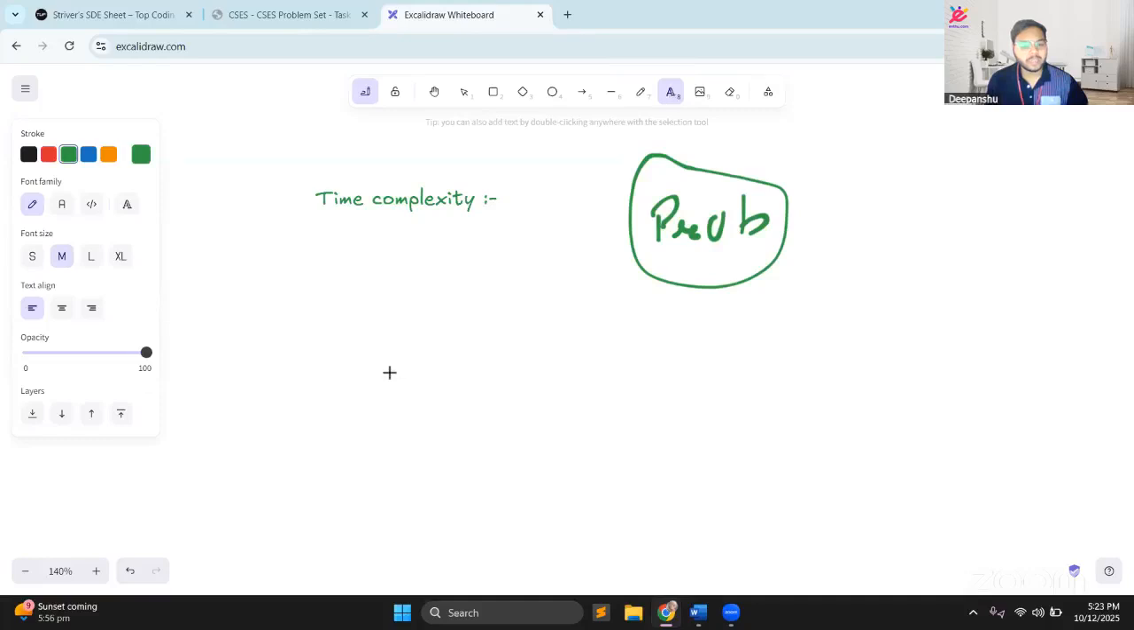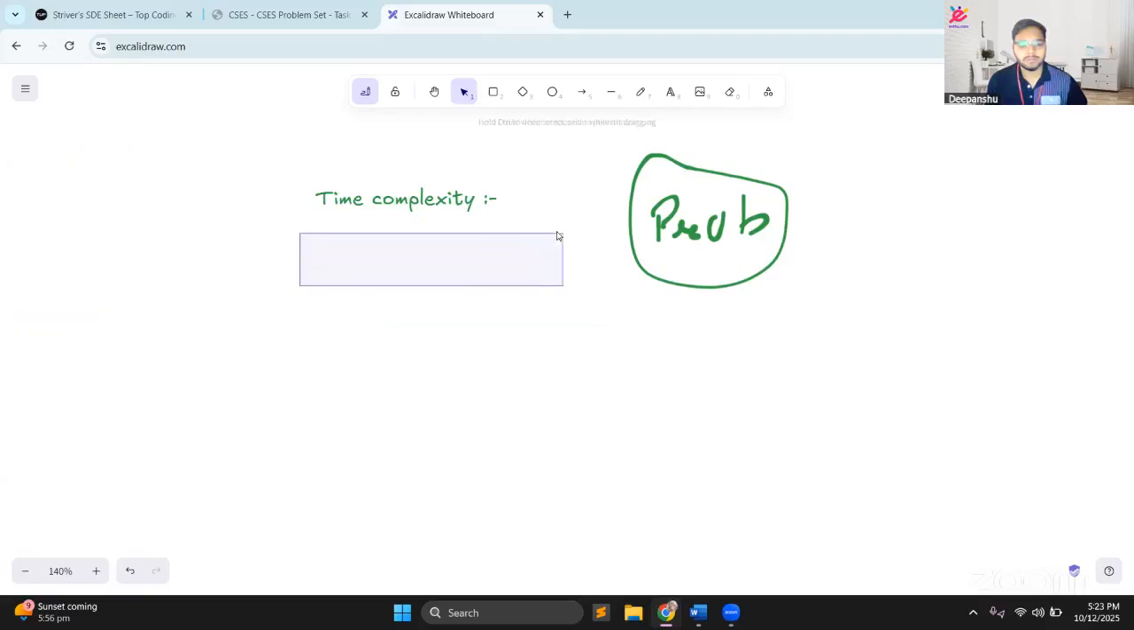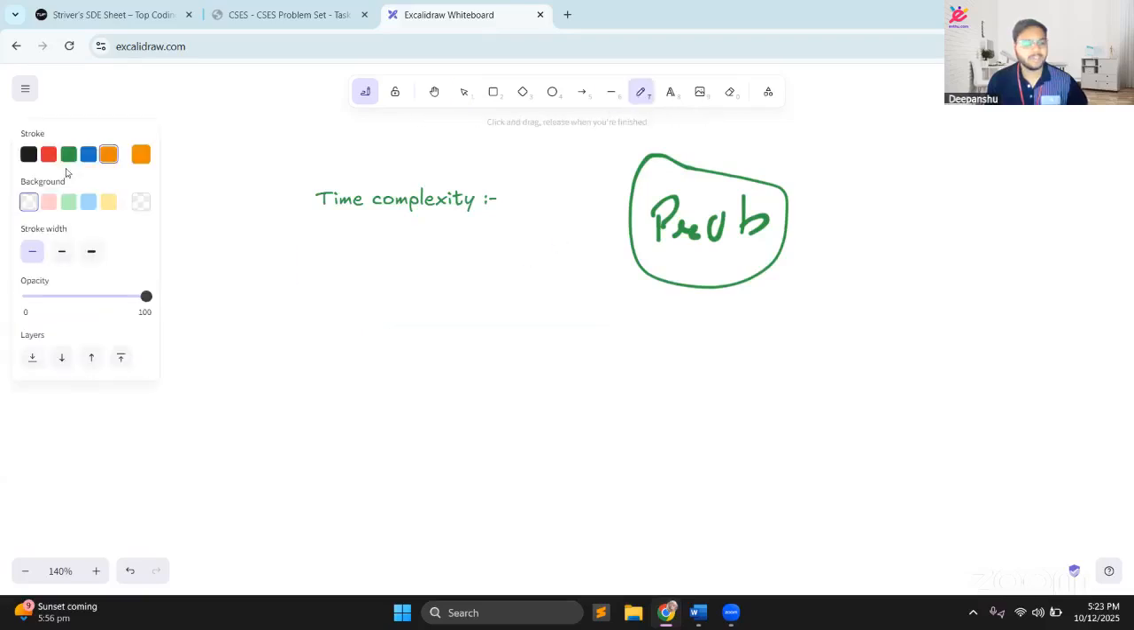There are numerous ways to solve this problem. Let's say there are 5 ways to solve this problem. So how can we ensure that the algorithm is efficient? How can we ensure that the algorithm is very, very optimal? The algorithm which has less time complexity is the better algorithm.